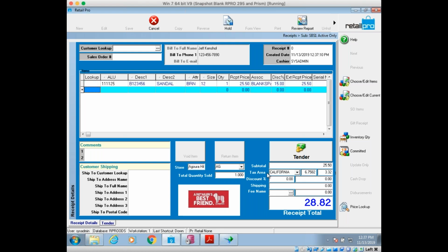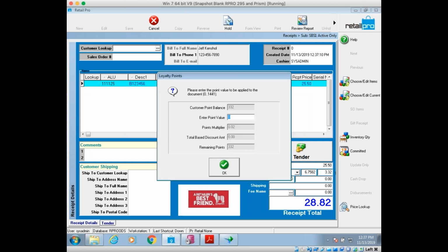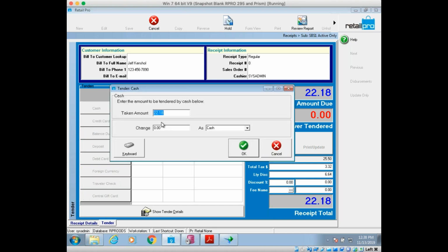So we're going to sell an item. We go to tender. When we go to tender, I have the prompt turned on and it pops up and says that we have 332 points and that the multiplier is 2%, 0.02. I'm going to say use all 332 points, and that's $6.64. Say OK. And then over here we have a subtotal of $25.50 and some tax, and then the discount of $6.64. So that's how we get to this number down here. And then they pay for it, right?